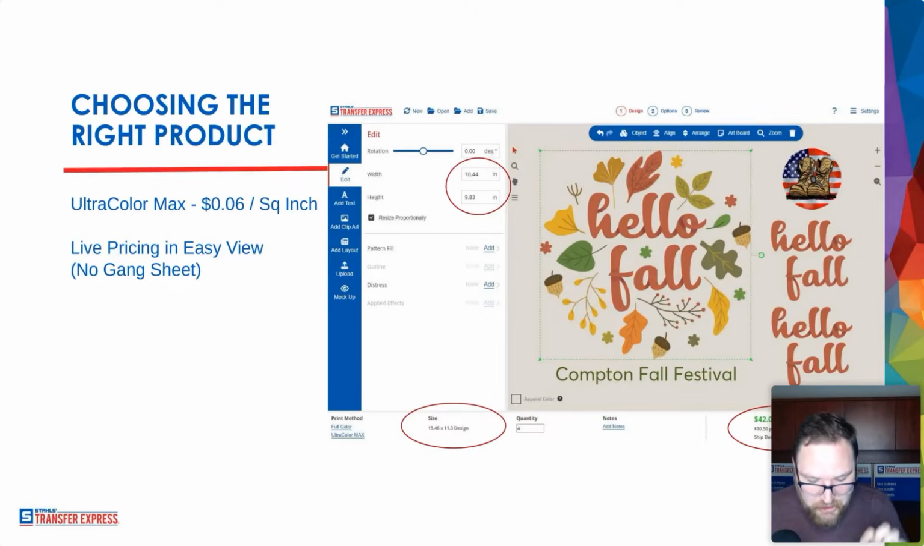And if you look right next to where we were selecting our product type in Easy View Online Designer, it's going to show you your total size all right there. So the total size is going to be 15.4 by 11.3 inches. That's going to update when you are using Ultra Color Max and our CAD prints. These are the only two transfer types that aren't sold by the sheet, so they do not display a sheet size. Even though the maximum size is 22 by 22 inches, it's going to let you build as many groups of artwork as you want for simplicity.